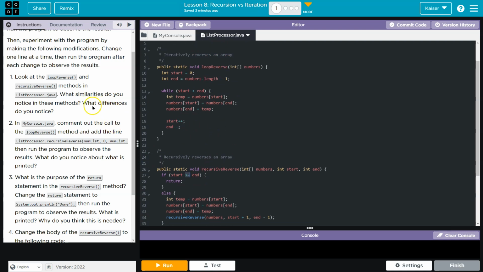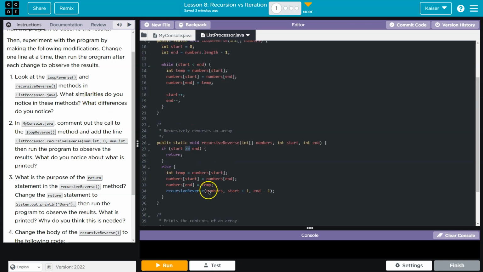So, okay. What other similarities do I see? Looks like they both have these temps, numbers start, numbers end. The else. Interesting. And they are both incrementing, adding one to start and subtracting one from end.